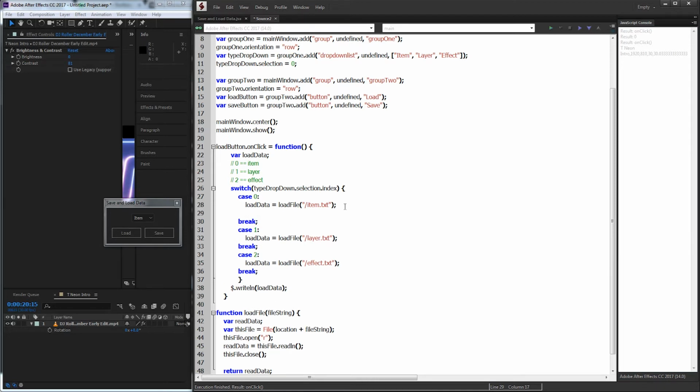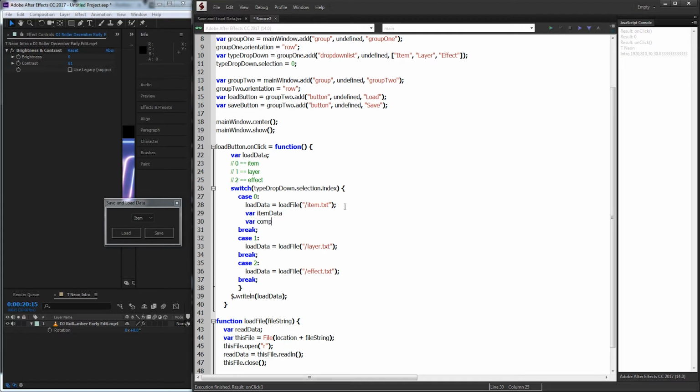So after case 0 for item, after our load data variable is set up, we're going to want to set up another variable called ItemData, and then one called comp. For our item data, we're going to want to take our load data and we're going to split it. The thing we're going to split it by is the comma, because we have basically a stringified array right here separated by commas. So we want to convert this into an actual array. And then for our comp, we're just going to set this equal to app.project.activeItem. For the load functionality, I'm not going to add a check to see if the active comp is actually real or selected. We're just going to assume the user has it already selected.